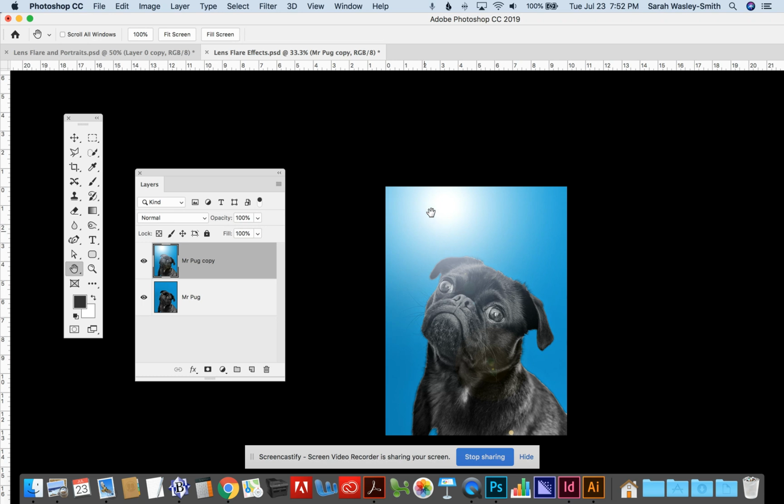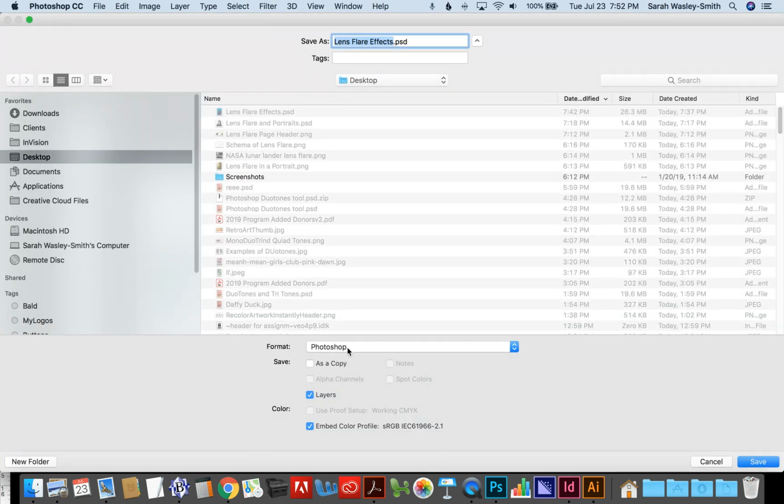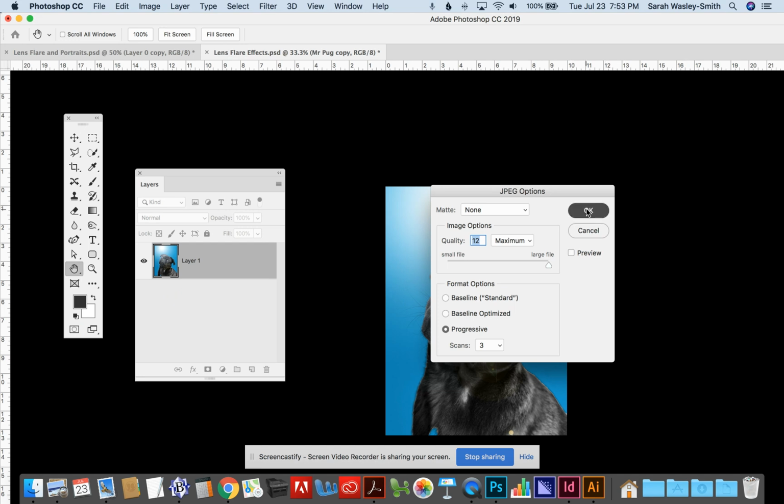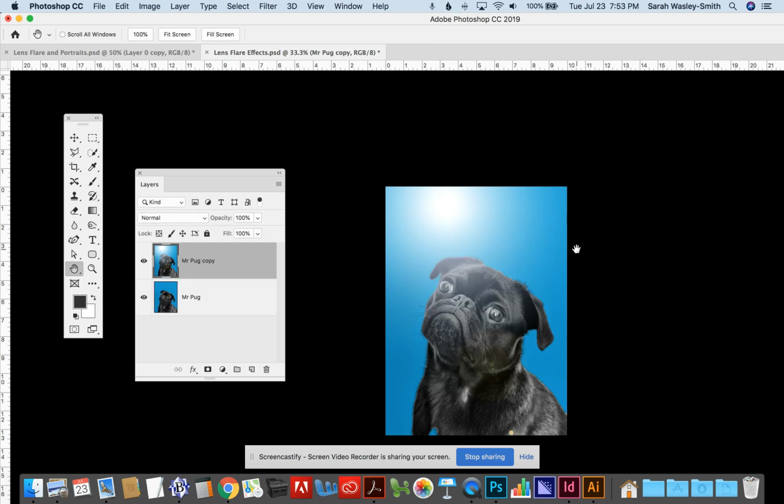So for this assignment, you can use another image if you want, or use Mr. Pug, and then you're going to save it as a JPEG because that's a smaller file size, and submit your work. And that's the assignment.